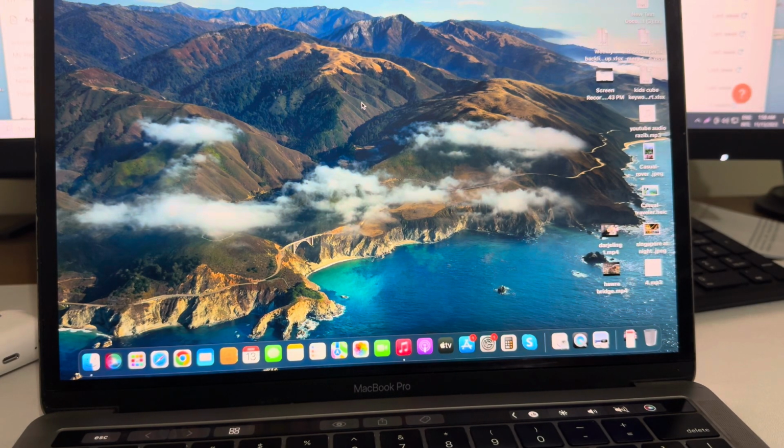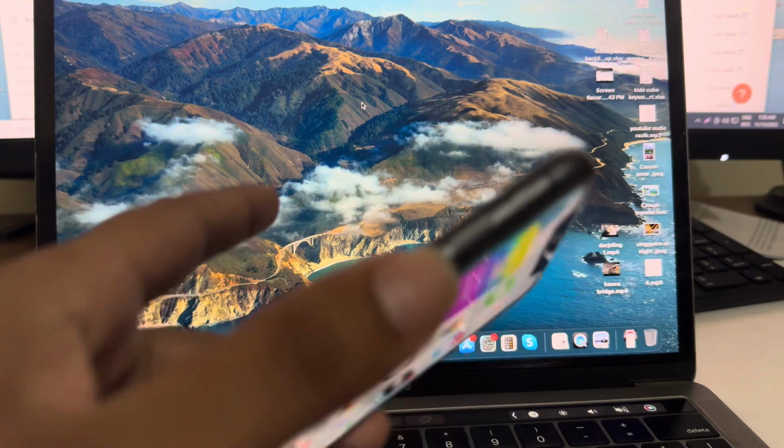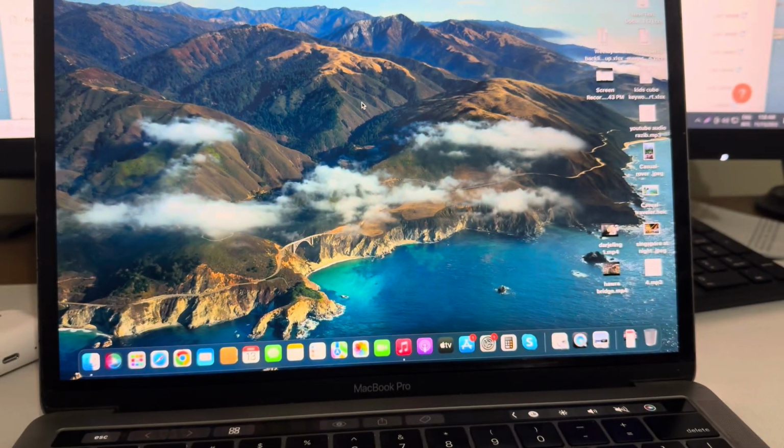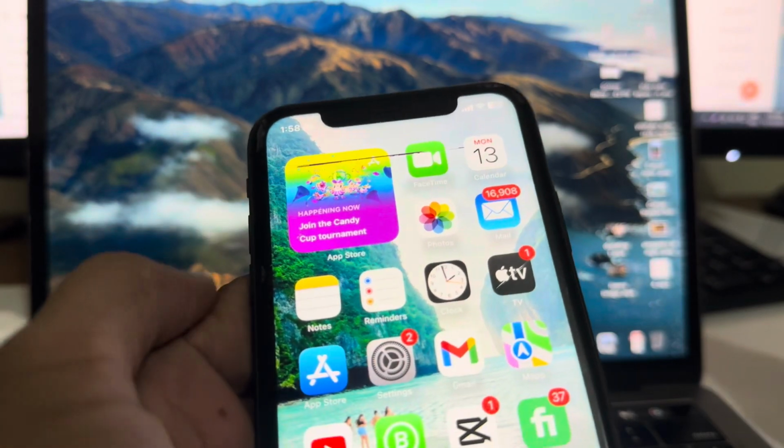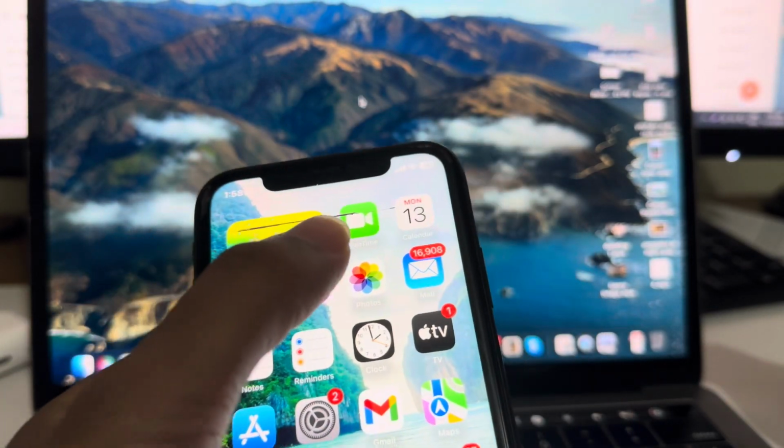So how to copy photos from your iPhone to your Mac? I will give you two different methods. You can do it for free, without downloading any apps.